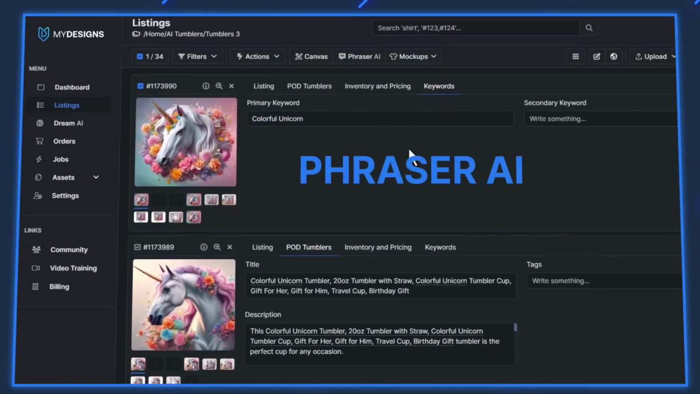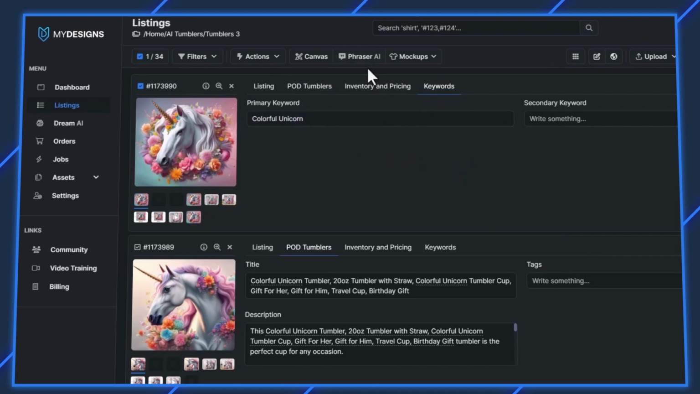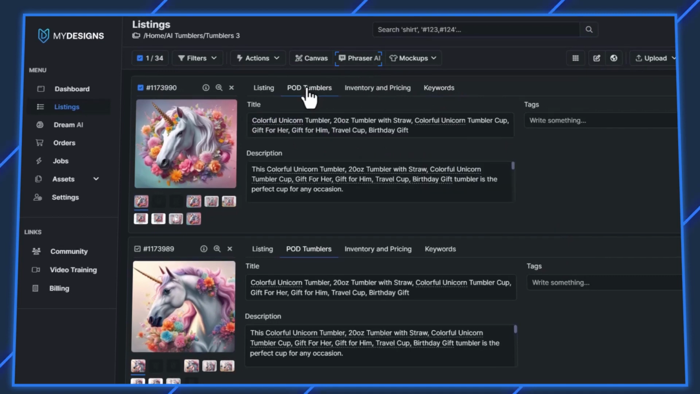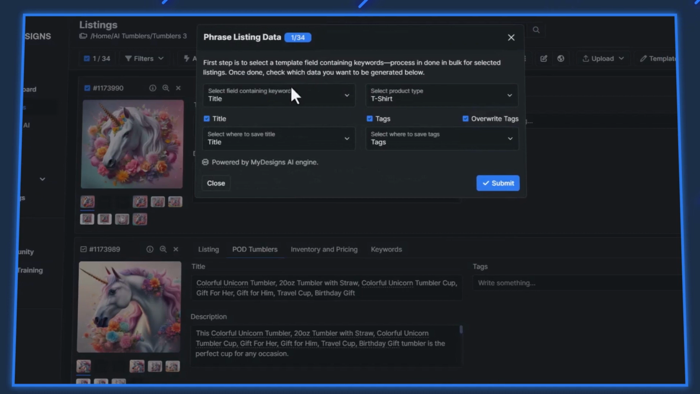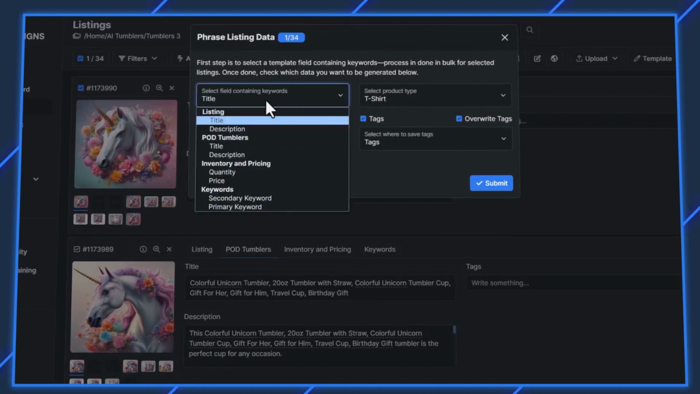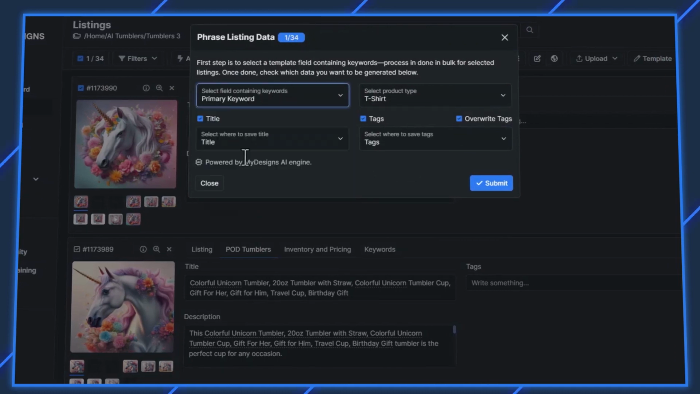So now I need tags, and I'm gonna grab this keyword and use Fraser AI, which is our AI technology trained on best-selling Etsy data and getting better every month. So I'm gonna go back to POD Tumblers and go to Fraser AI. And I'm gonna feed Fraser AI my keyword from all these listings, which is in that primary keyword slot. I'm gonna change the product type to tumblers. I'm gonna change the tags field to the POD Tumblers tag field from that data set. Uncheck title, because I already have that done, and hit submit.